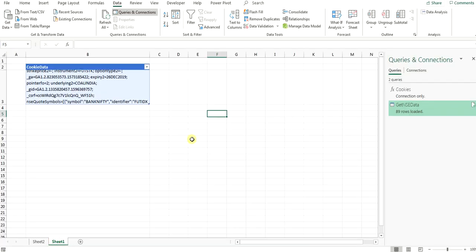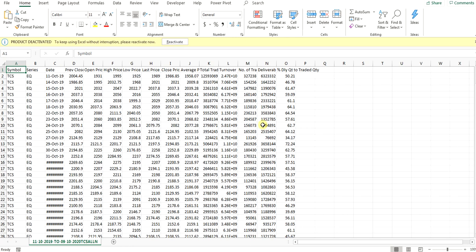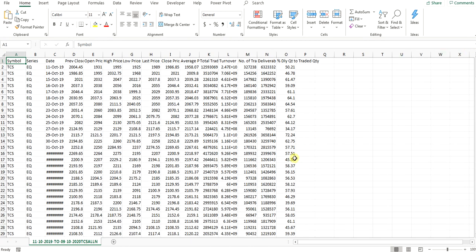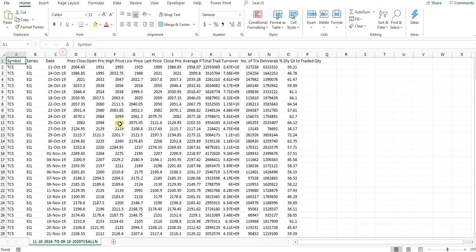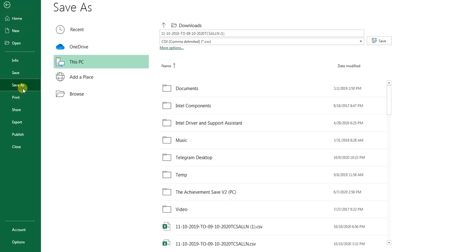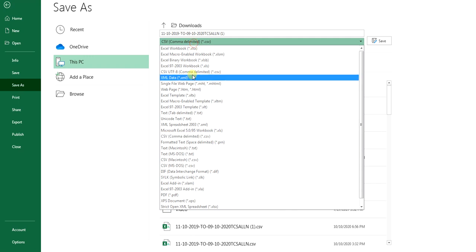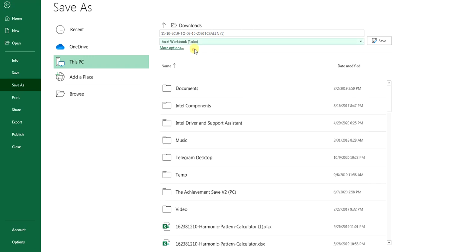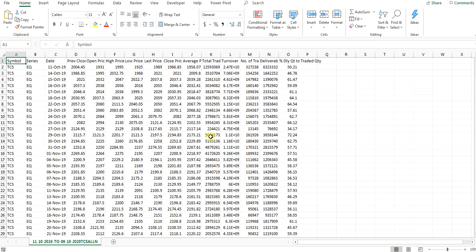Once I have downloaded it, I open the new sheet in this format, and it will look like this, just raw data. So the first thing you have to do is save it as XLSX. Change the CSV to XLSX, and let's call it TCS historical data, and I'll save it. Now I have the XLSX file open for the TCS data.